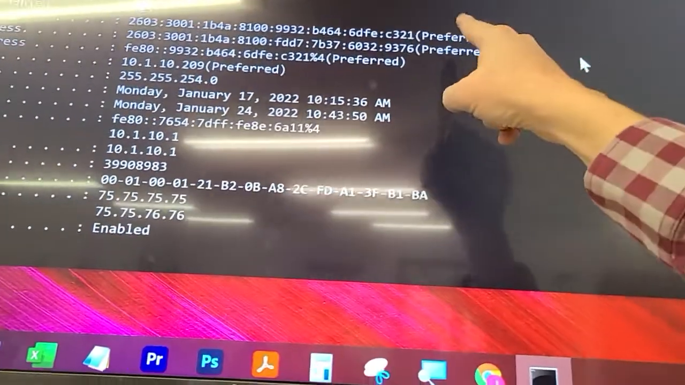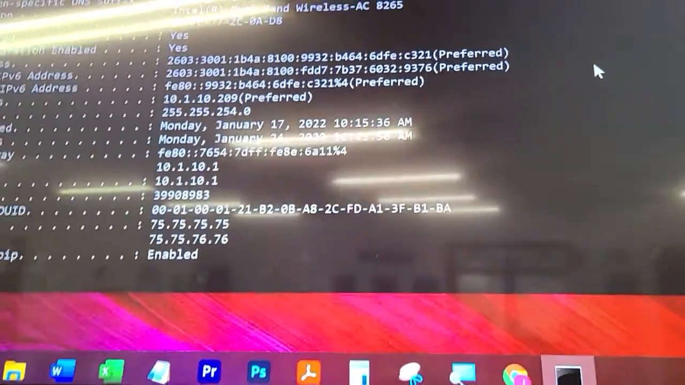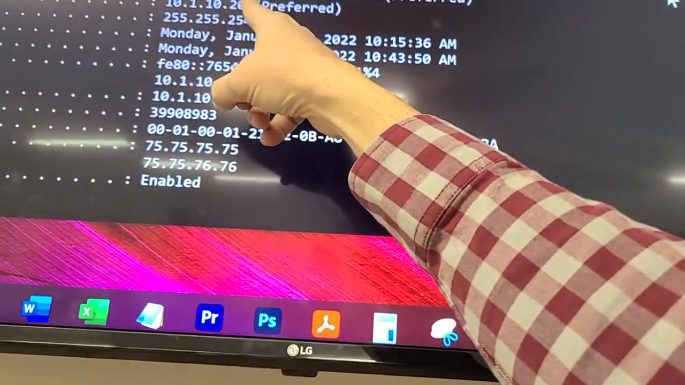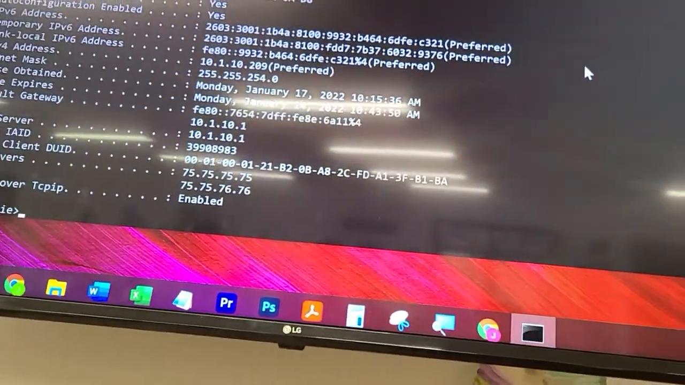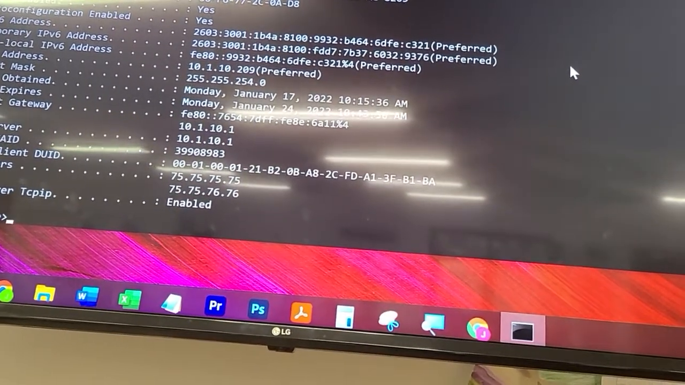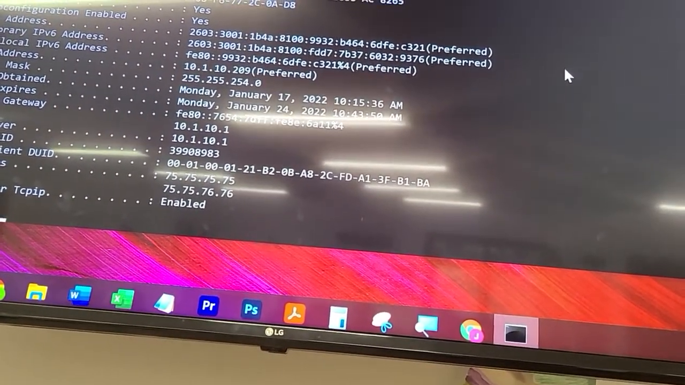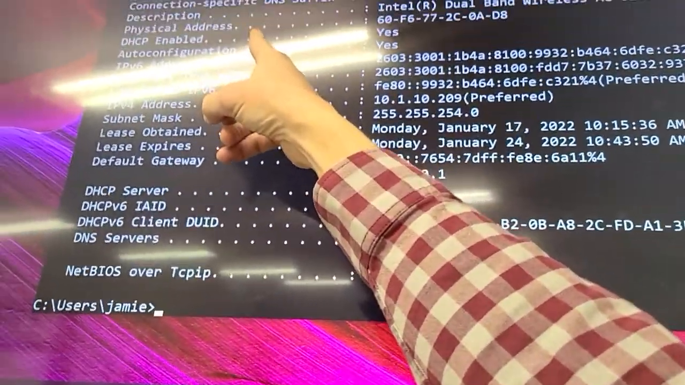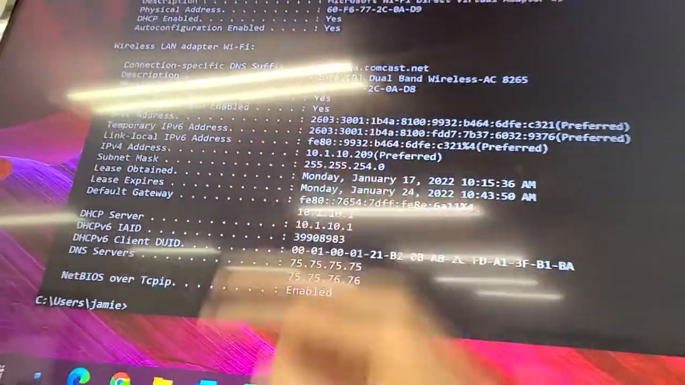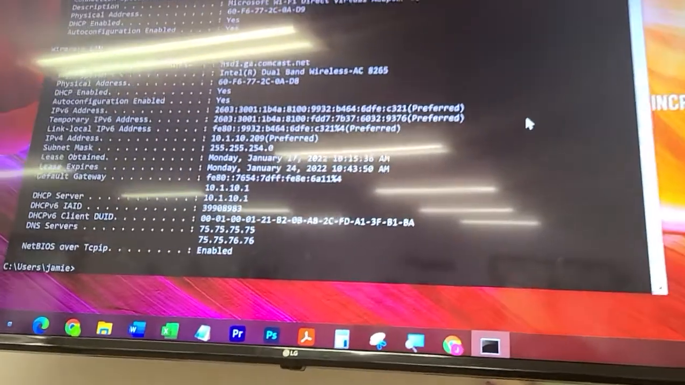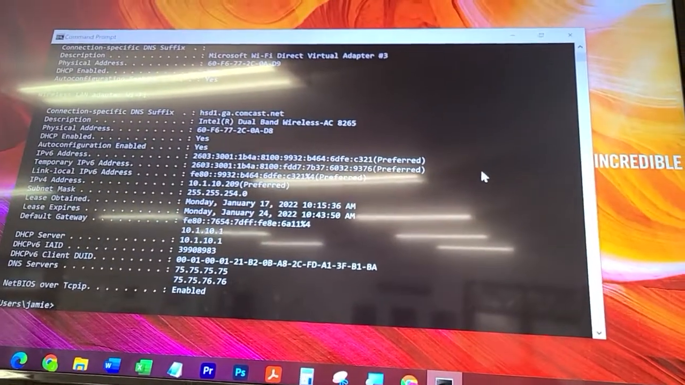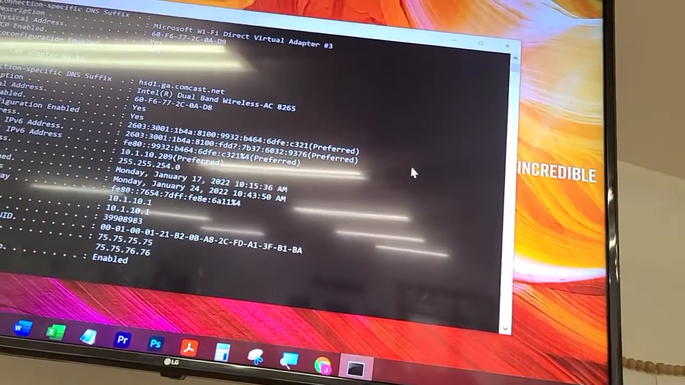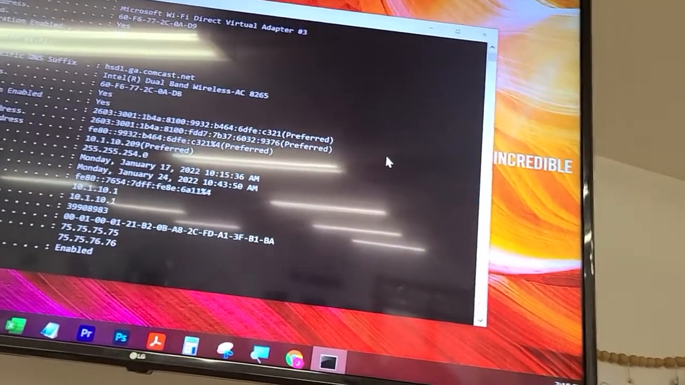And notice this says this is preferred, right? So this IPv6 is preferred. Here's the old IPv4 address, right? And then the other thing that's important that we were just talking about was the MAC address, which on here is listed as the physical address. That's what the MAC address looks like. Again, a hexadecimal value, 2 characters per section, separated by dashes.